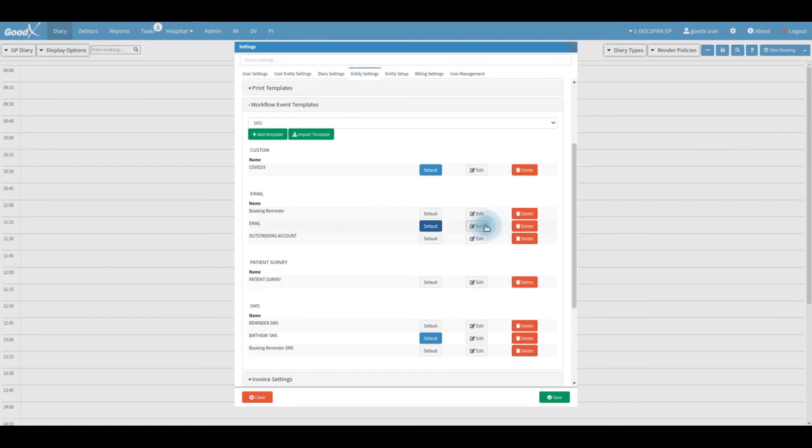Click on the Edit button if you want to change or update any information on an existing template. If you want to delete/remove a template, you can click on the red Delete button. Click on the Close button to exit the settings screen without saving. Click on the Save button to save the new settings.